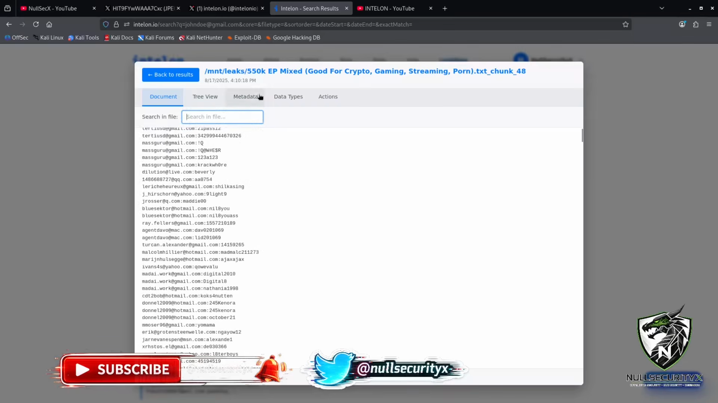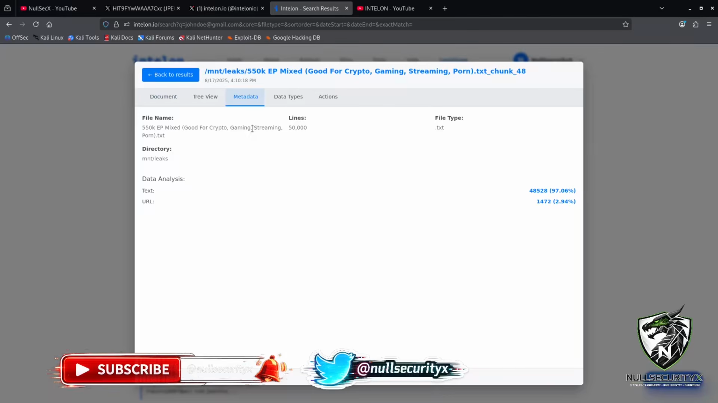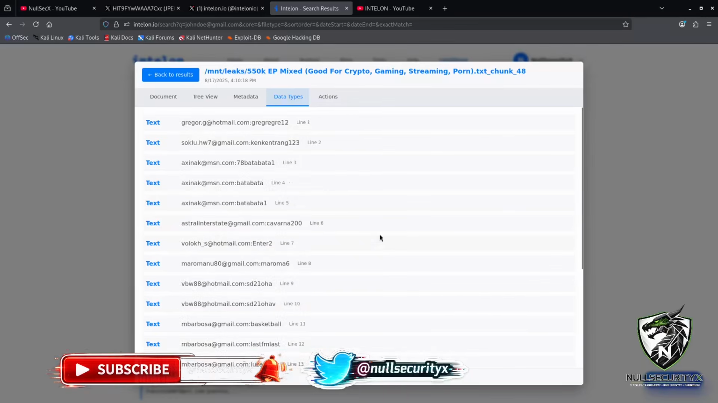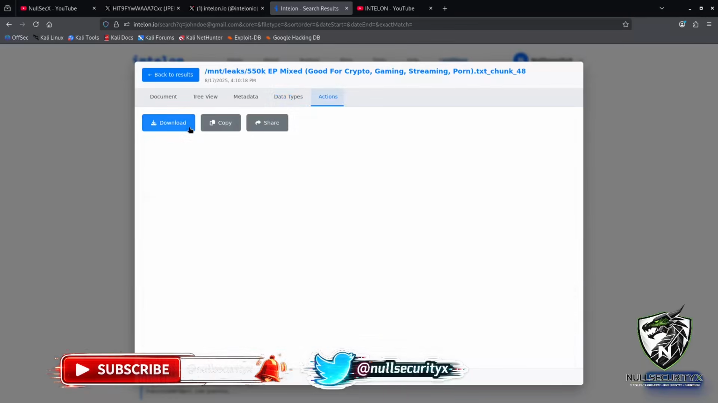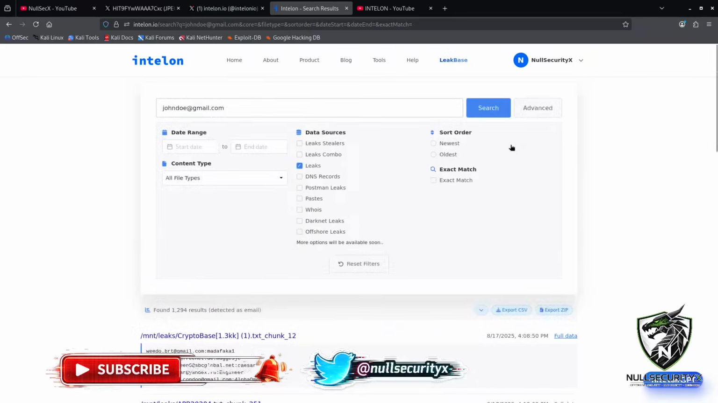As you can see, there are huge amounts of leak entries listed here. You can analyze email addresses, usernames, password combinations, and related domain records all together. The tree view, metadata, and other tools work the same way here as well.